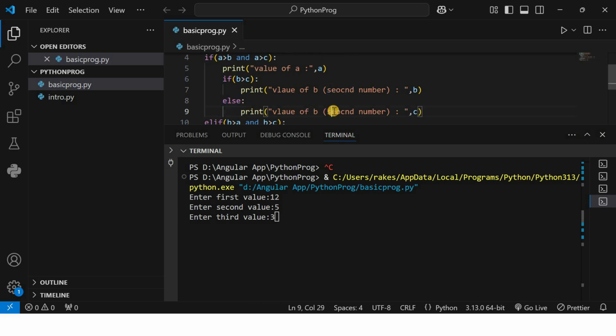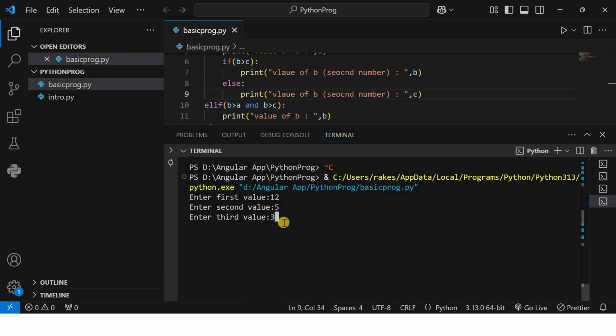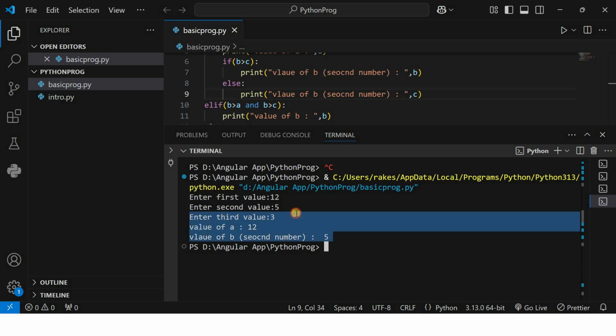Sorry, it's my mistake. I should write here the third number, but it's okay. Second, sorry, it's correct, not wrong. Now press the enter key and you will get the output. Value of A is 12, and the second value, B, is 5. It means the nested condition is also true, so it has printed the value of B.